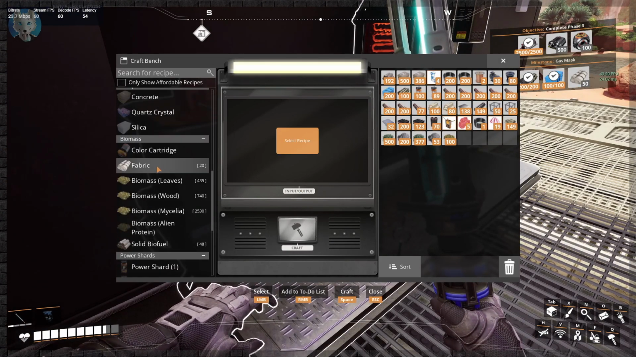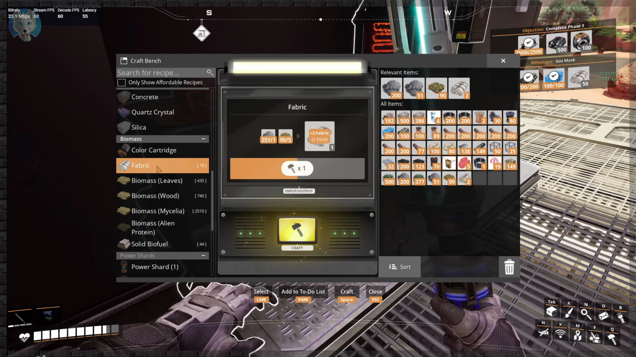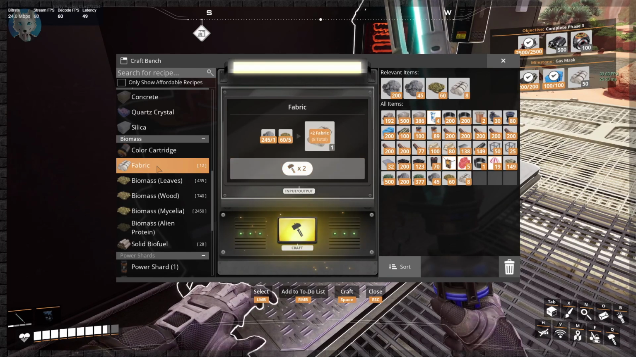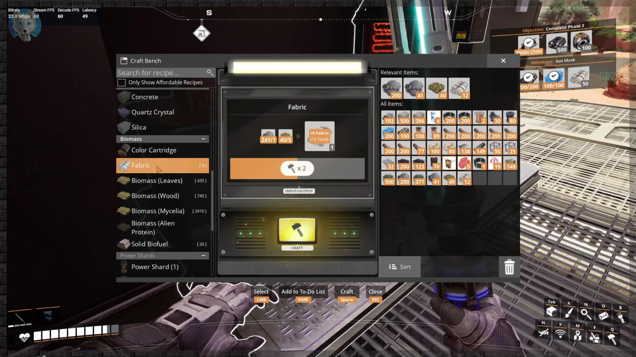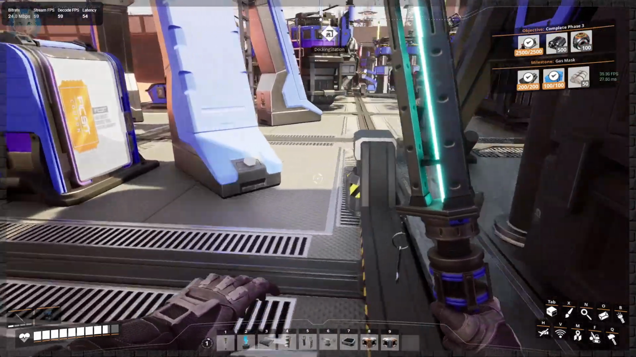Yeah, now we can make fabric. It costs mycelia. Oh, because of the biomass. Okay, that's why I was only at 20. Alright.